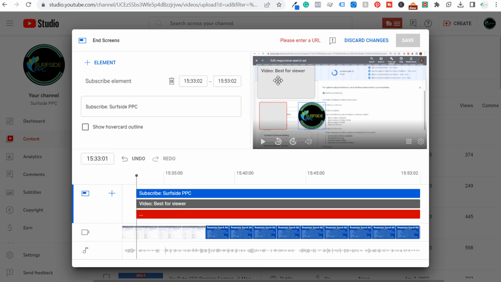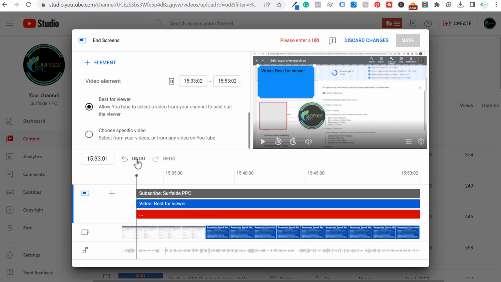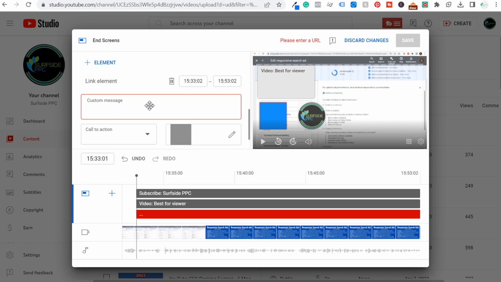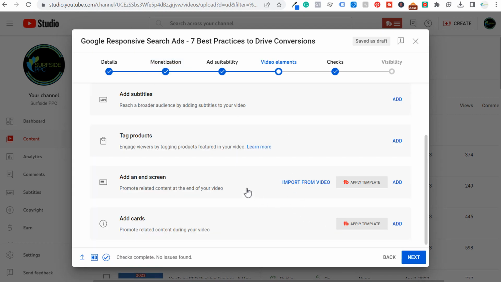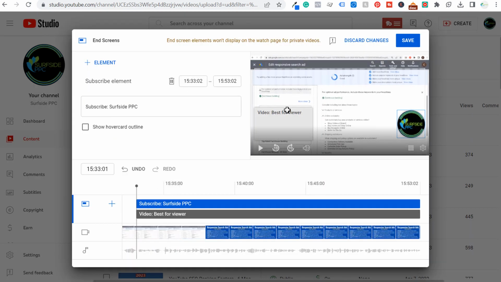The video showing right here is best for viewer. You can adjust that as well, do a most recent upload, choose specific videos, or what you could also do here is add your link to a specific page on your website. So generally what I'll do with the end screen, and I should update a lot of my end screens and put more links, is I'll just import them from another video, and I have a video best for viewer, and then I have my little subscribe button down here. So at the very end of the video, you'll see as my video is playing, throughout the last 20 seconds, the end screen will come up, because basically at the very end of the video, I'm just kind of concluding everything I've gone over.